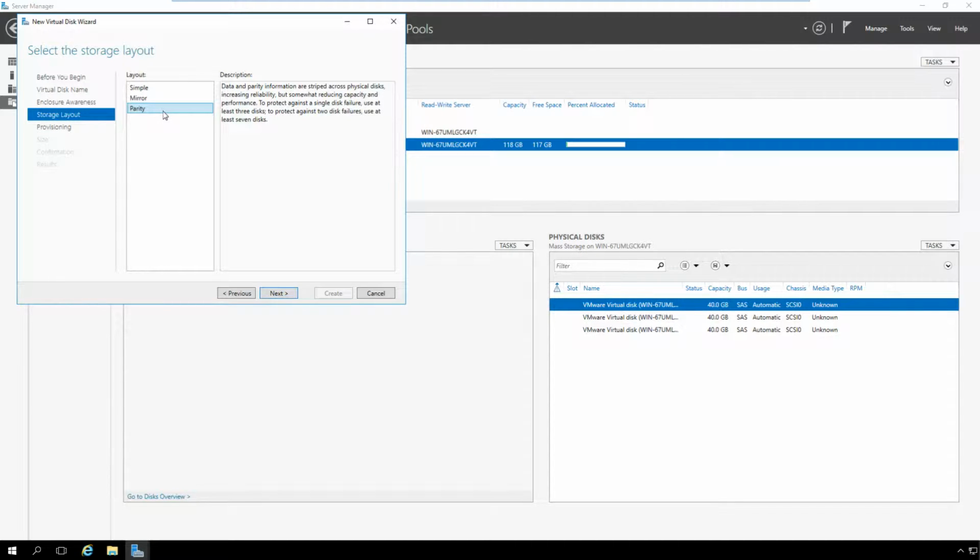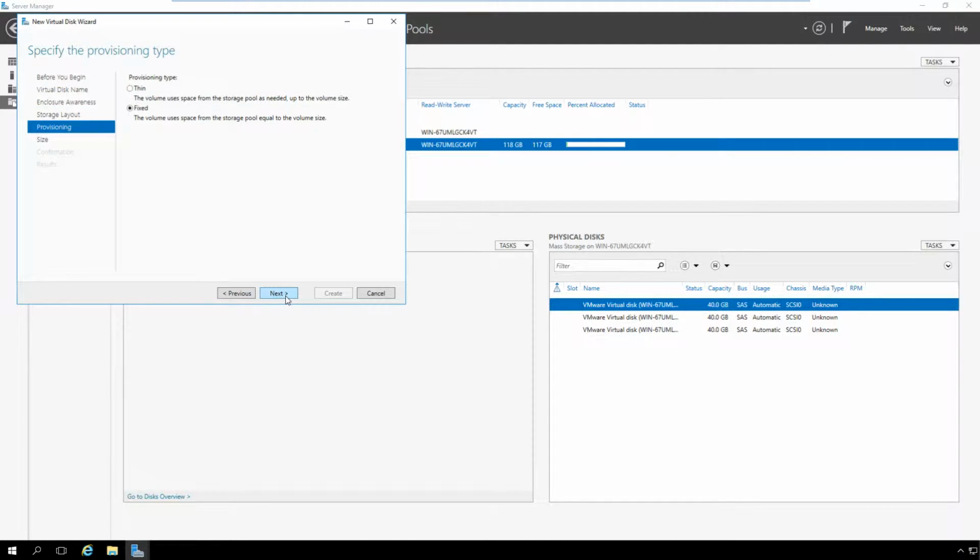Parity is kind of in the middle. It basically stripes your data across all the disks for better performance. It also stripes parity information, so information about the data on those disks also gets striped across all the disks. So this increases resiliency. So if you lose a single drive, you're not going to lose all your data. But similar to Mirror, not as bad, it's going to give you less overall capacity. Since we're just playing here, we're going to go ahead and click Simple, and we're going to go Next.